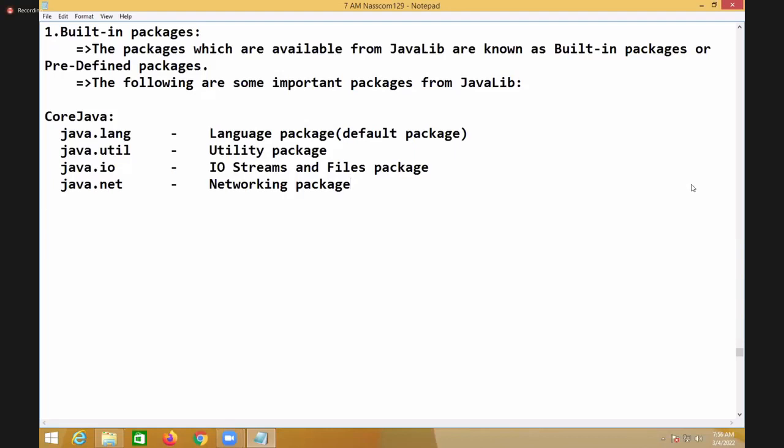Now, the advanced Java category. Java.sql. Database connection package. It will help us to connect to the database.